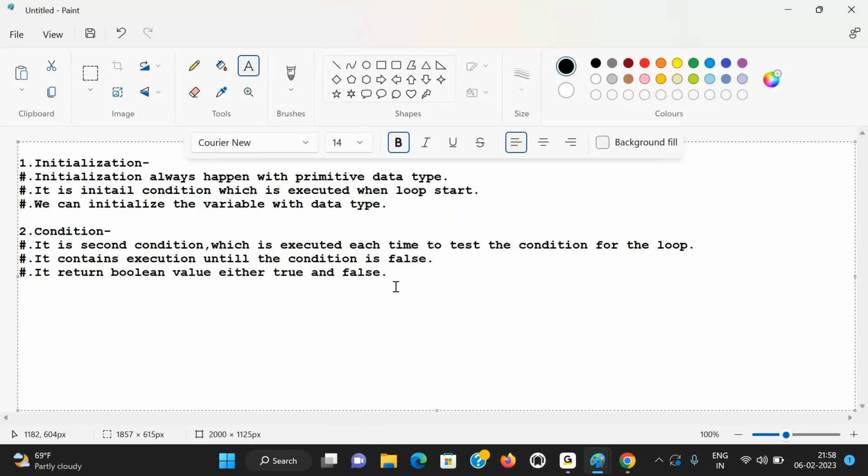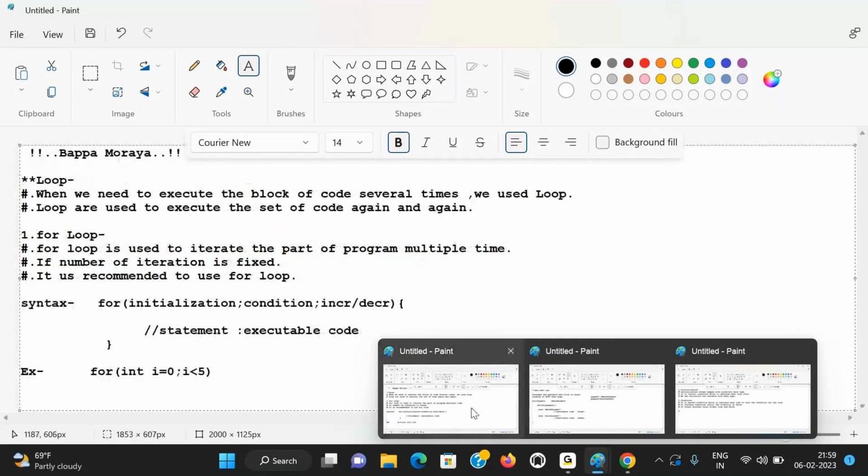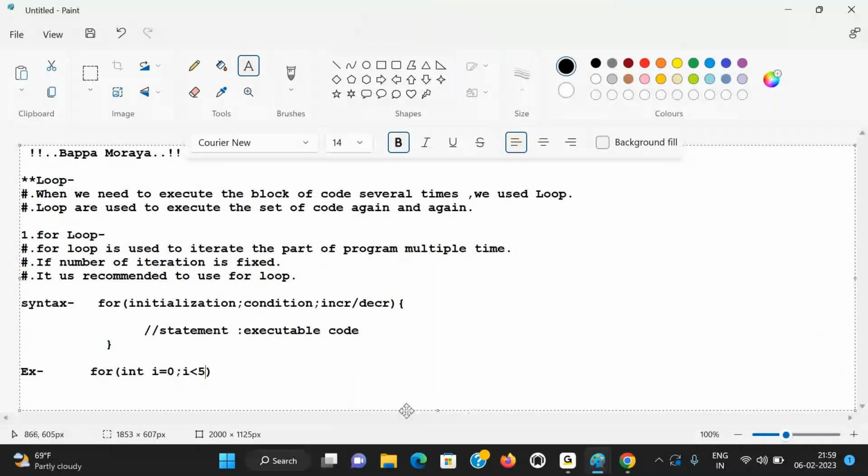Now guys, please anyone help me here. Now after the condition, your increment or decrement statement will get executed. If anyone has some idea? Statement.